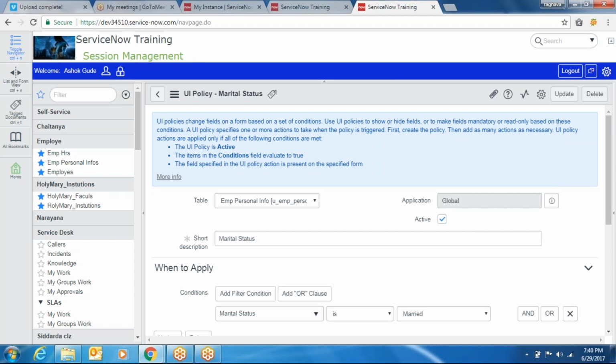ServiceNow also recommends that for such a scenario, use the UI policy. Client scripts can cause performance issues. The UI policy will not affect performance. This is the best practice for the UI policy. If you get a scenario like this, you have to execute it from the UI policy. ServiceNow also recommends this. This is one of the interview questions.